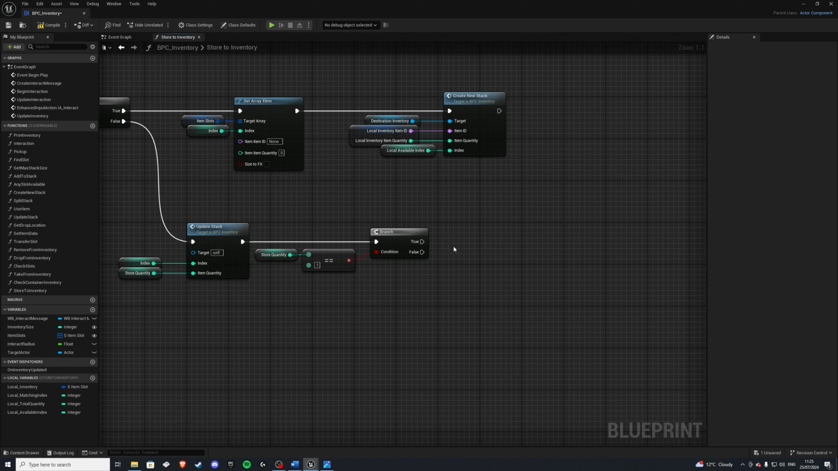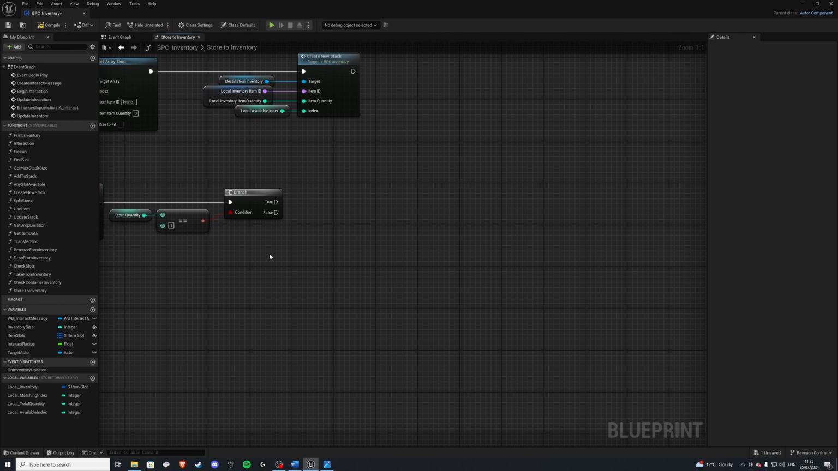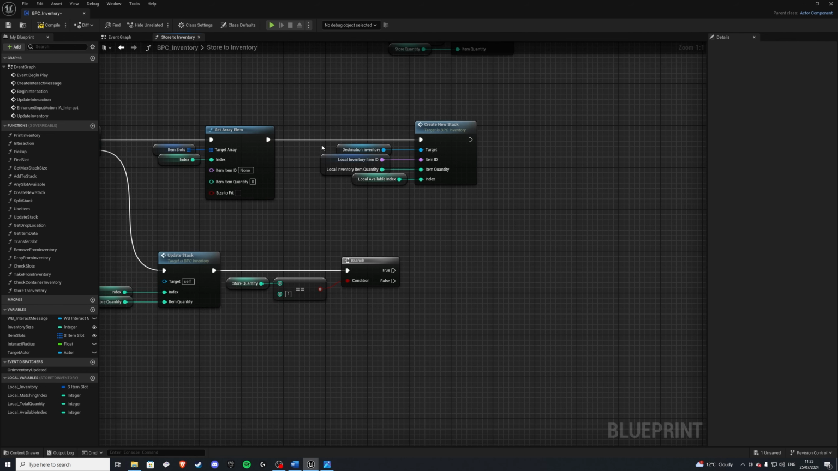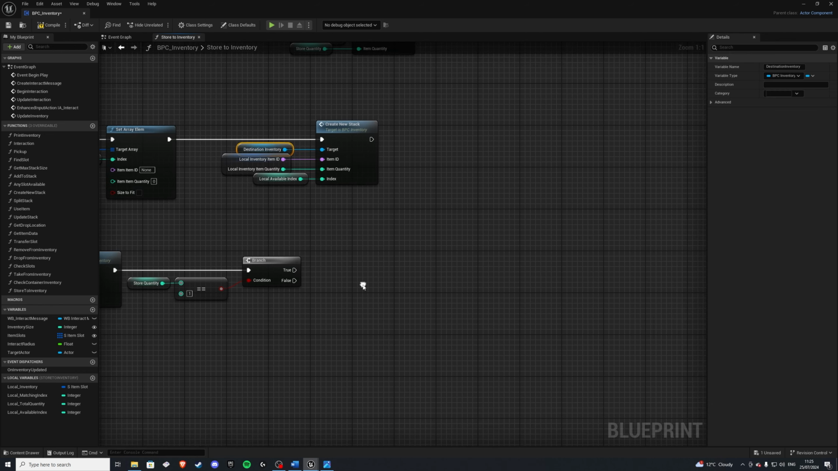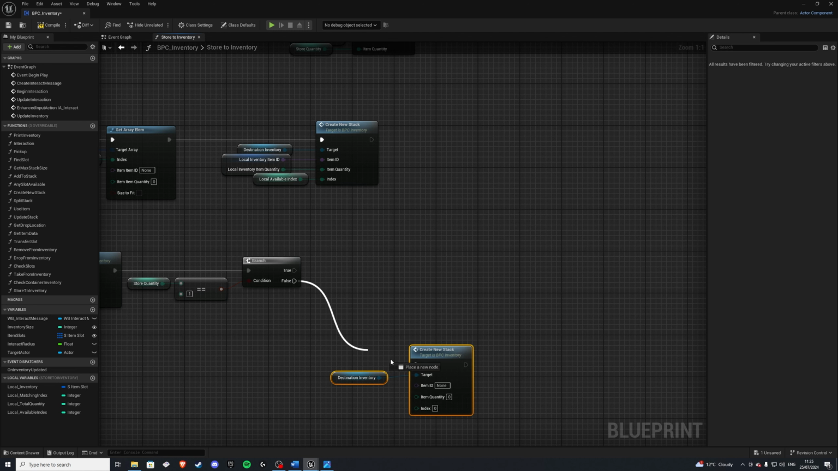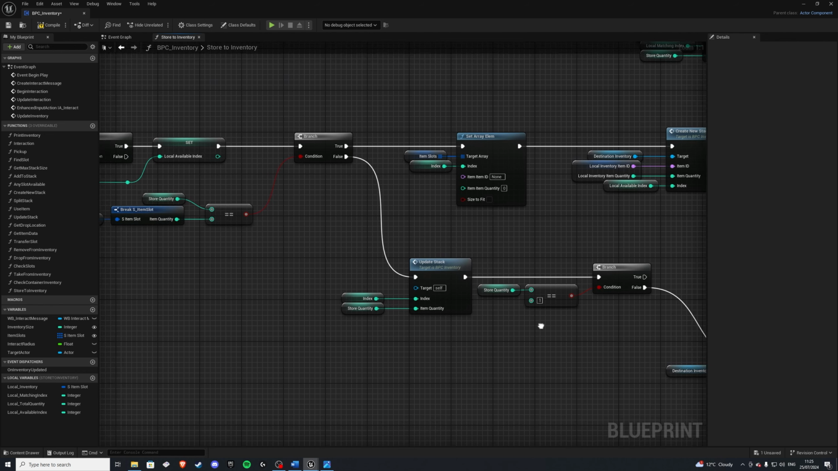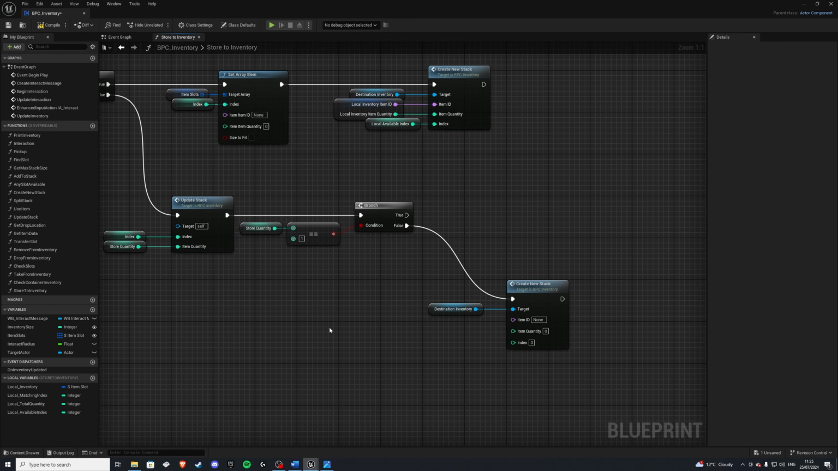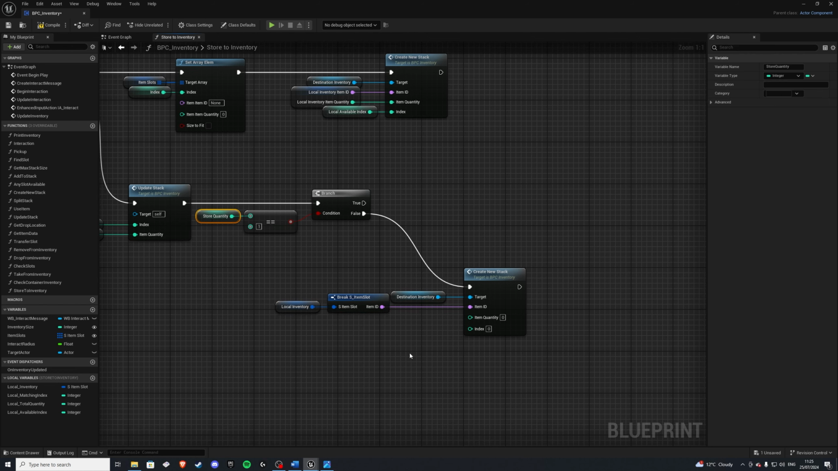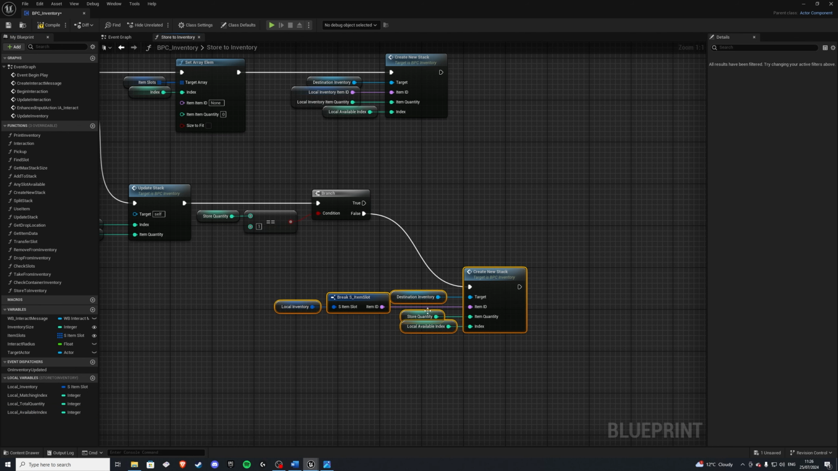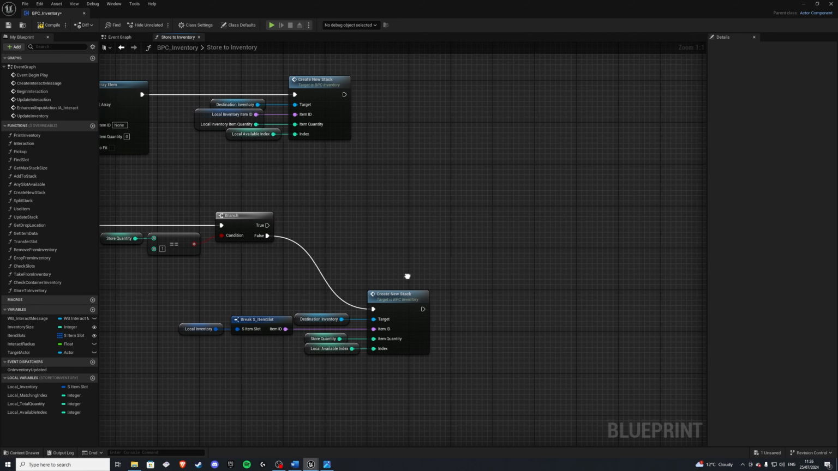And bring this back a little bit. So let's do false first. If it is false, we're going to get our destination inventory. And we want to create stack. And we want to get our item ID, so we can copy this. And we just want the ID. The item quantity that we're going to set in there is going to be our store quantity. And the index is going to be our local available index. And then let's just press Q to even it out.